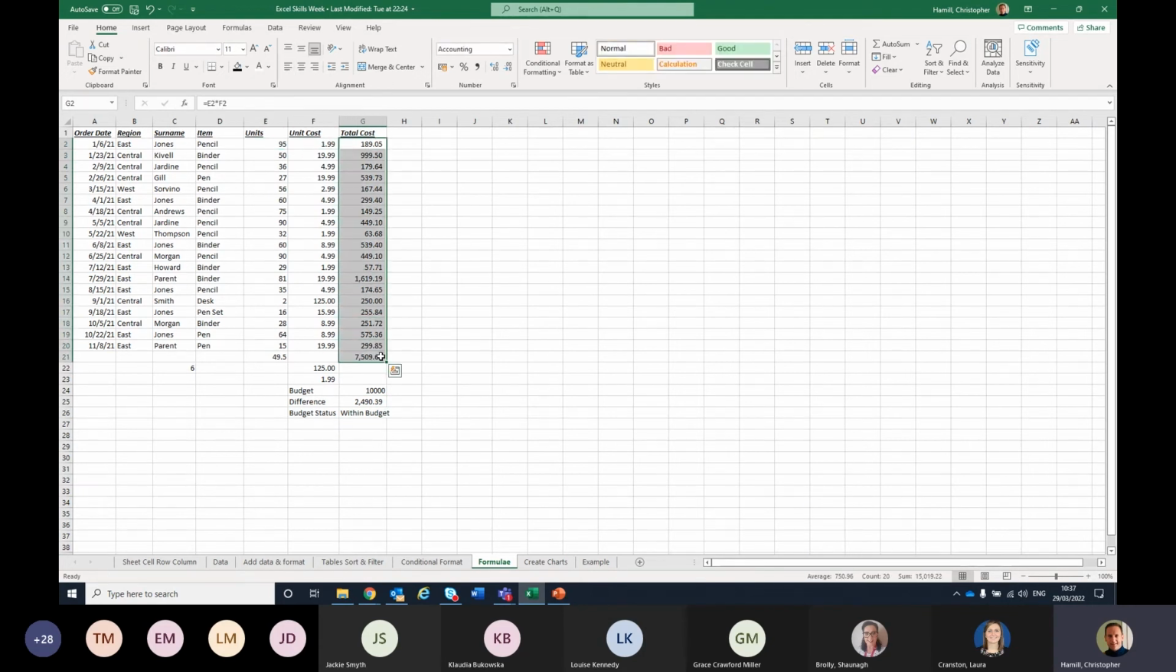We then used the sum function to get 7,509 there, just for a total sum. Over to the left there, we use the average function to work out the average number of units that equals average. We then used COUNTIF to count the number of people with Jones as their surname there, how many orders did Jones make. And we then worked out a budget, or assigned a budget, sorry, and we then worked out the difference between those using the minus symbol function. And finally, we have there our IF statement, which will tell us whether or not we are within budget.